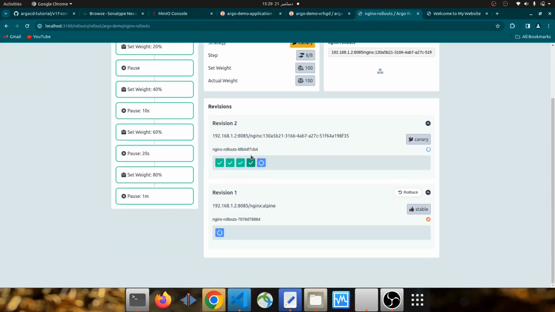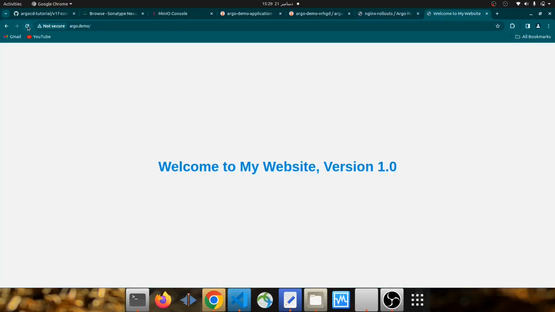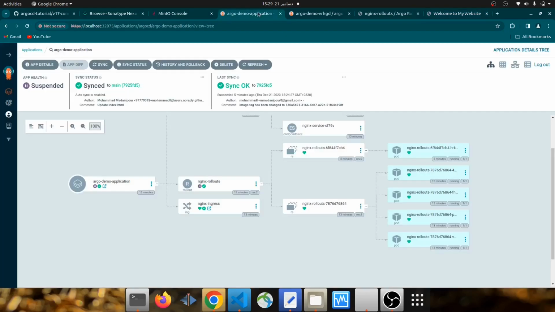Okay. The number of replicas in revision 2 is 5, and all replicas have been scaled down to 0. So all the traffic is routed to the new version of the application. We won't see the default web page of Nginx. If I refresh multiple times, you can see that all the traffic has been routed to the new version of the application. Very, very good.